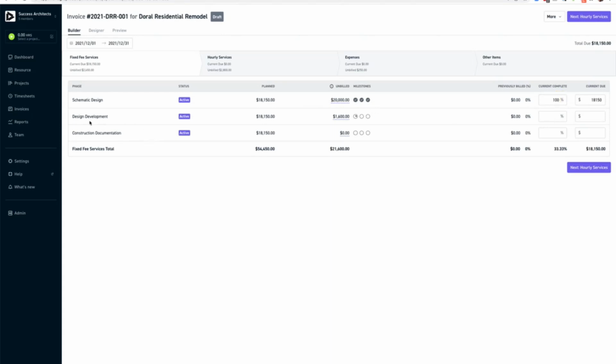Let's look at design development. This is also an active phase. However, I haven't logged as much time, and looking at my milestones shows me that we're almost just about to hit 25%. So for here, I won't quite bill 25% yet. I'm just going to bill 10% to cover the hours that I have. Once you have finished reviewing all of your fixed fee phases, click on Next.